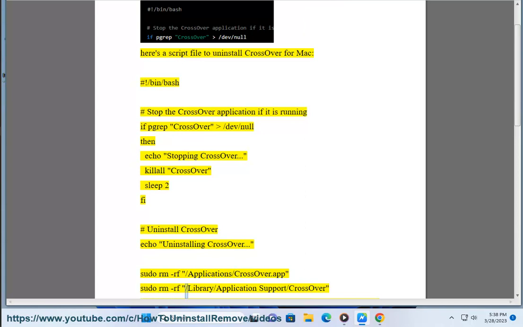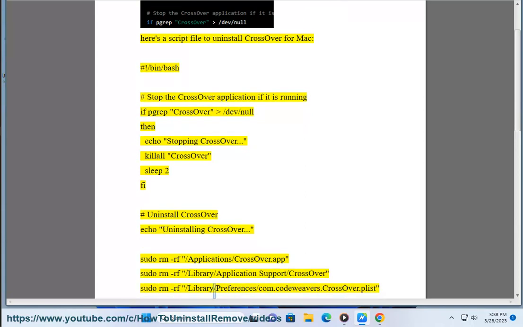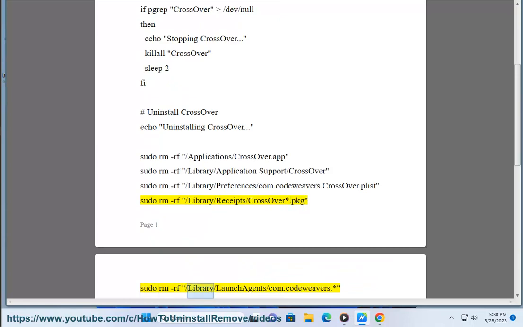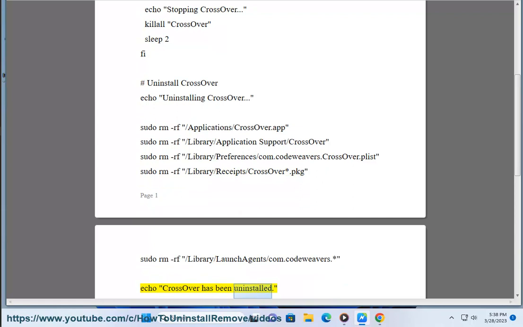rm -rf /Applications/CrossOver.app sudo rm -rf /Library/Application Support/CrossOver sudo rm -rf /Library/Preferences/com.codeweavers.CrossOver.plist. Sudo rm -rf /Library/Receipts/CrossOver.pkg sudo rm -rf /Library/LaunchAgents/com.codeweavers. Echo CrossOver has been uninstalled.